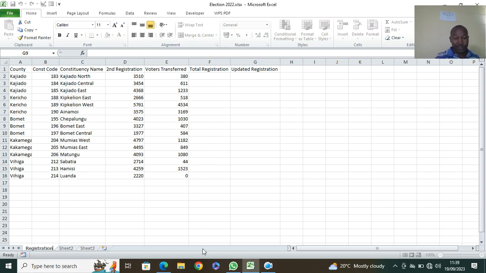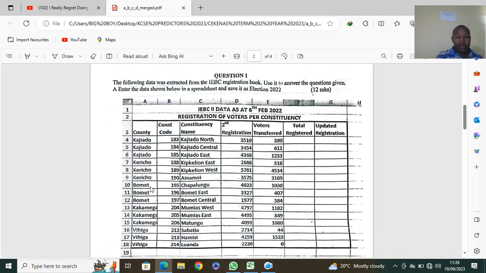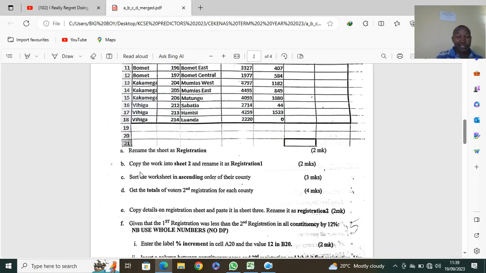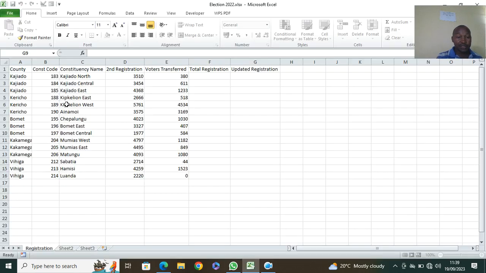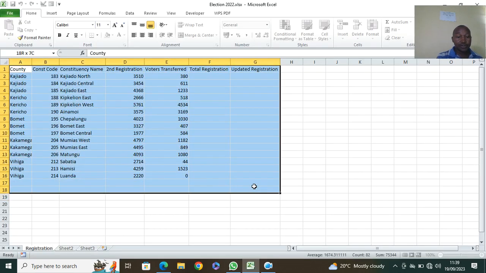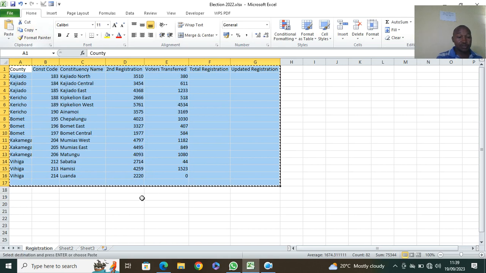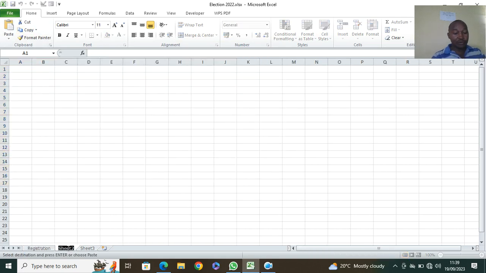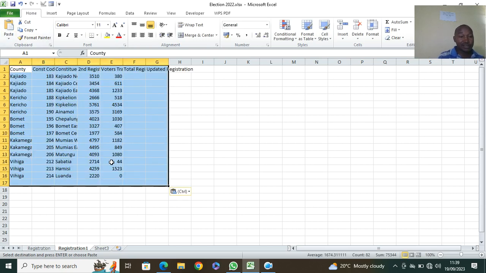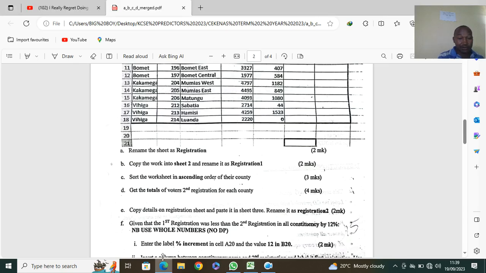The next question is what? Copy the work in sheet 1 to sheet 2 and rename it as registration 1. So we do that. We copy this work in sheet 1, go to sheet 2, and first of all rename it as registration 2.1. Then paste our work here. That is done. So what is the next question?